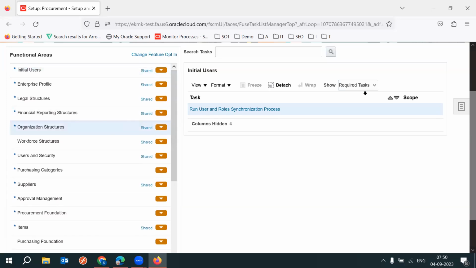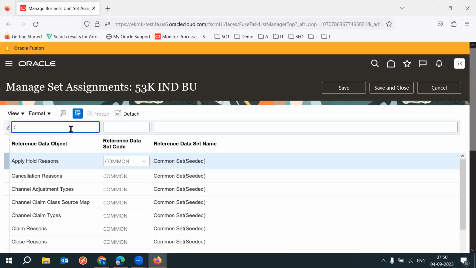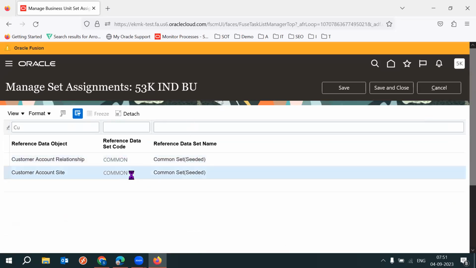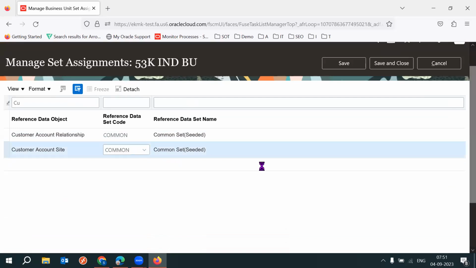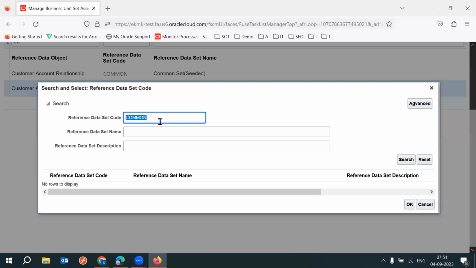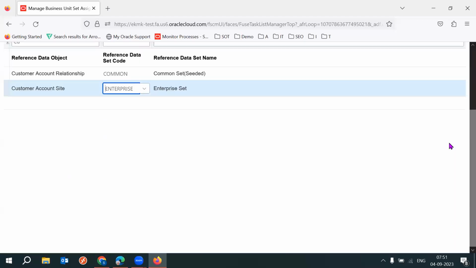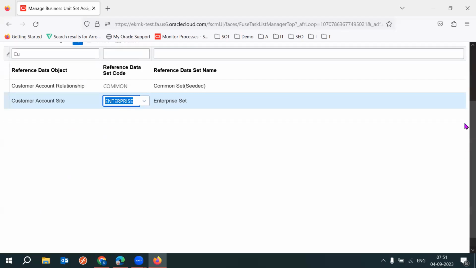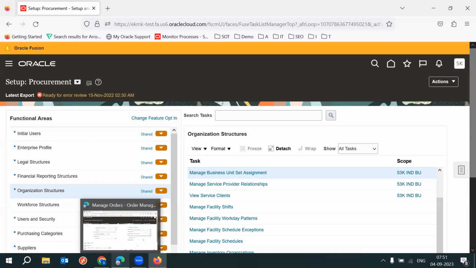What we have to do is, against business unit set assignment, again the customer sites. Here, instead of common, you select enterprise, because our customer site we created under which reference data set? Enterprise. Select enterprise here. And that is the first issue.